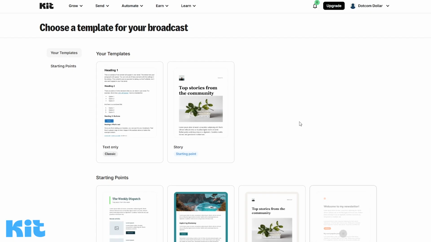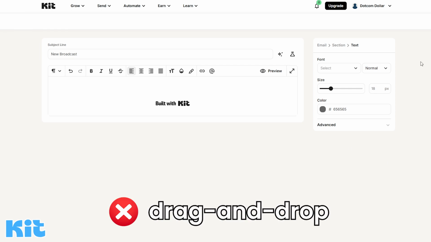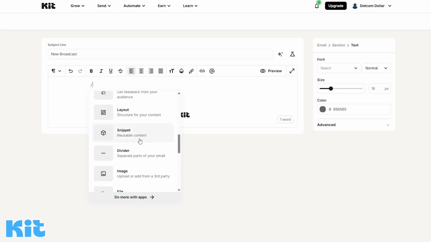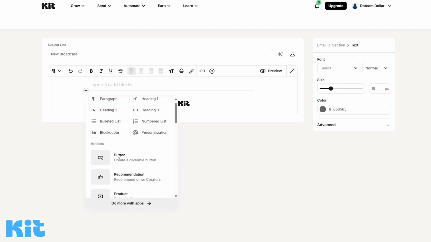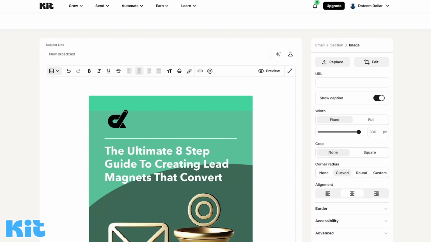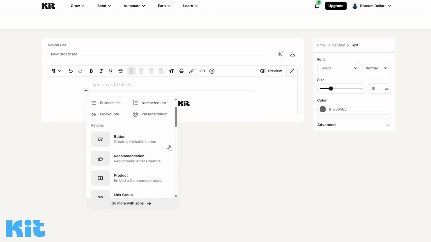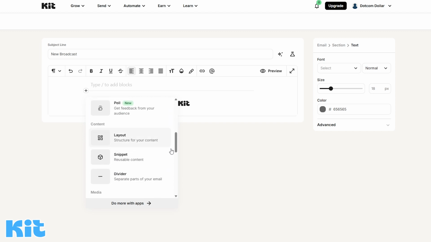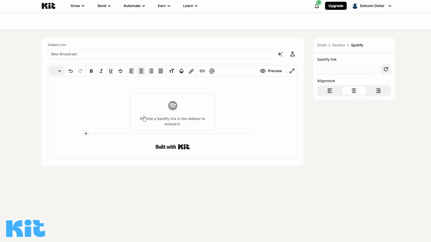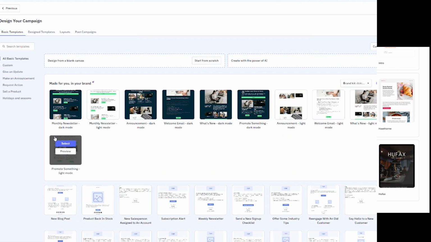Kit offers a visual editor that's fast and easy to understand, but it doesn't provide the drag and drop flexibility you find in other platforms. Instead, you add content by typing / or by clicking the plus button. It's different from what most people expect, but once you get used to it, it works pretty well. What impressed me is the range of content you can add, up to 27 different content types, including polls, countdown timers, and even Spotify.